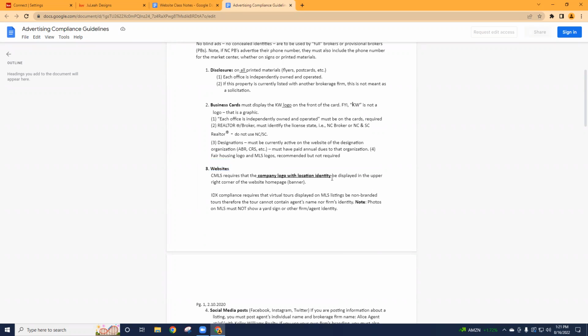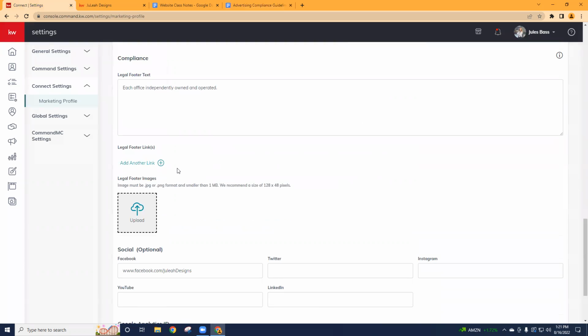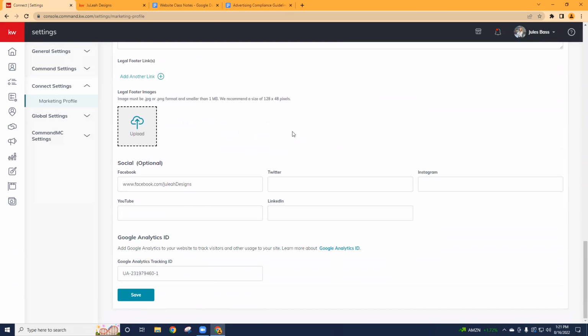But just in general for the website, the only thing that's required is the company logo in the top right corner. Command auto defaults with it on the upper left, and there's no way to change it. So all compliance is met in regards to the command websites. There's nothing to worry about there. So skip and pass compliance.